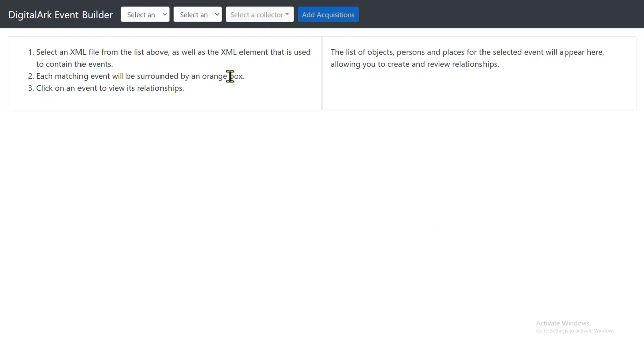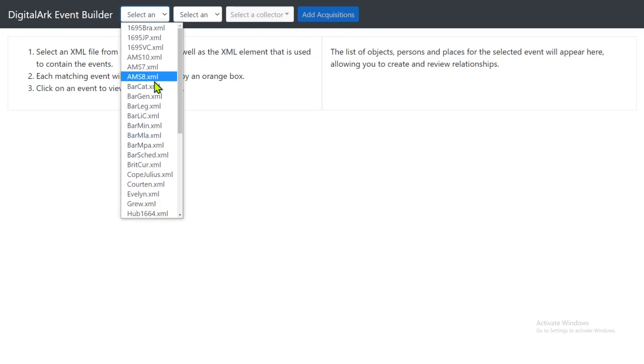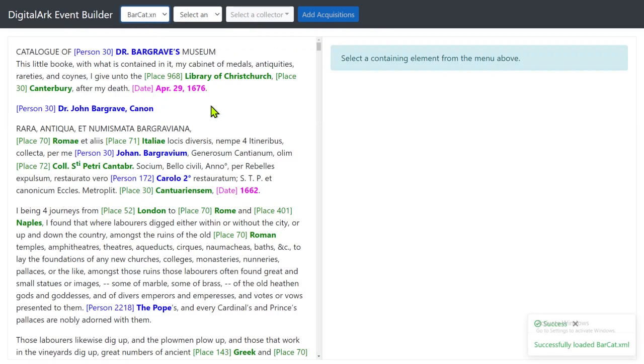The user begins by selecting the document, and the document from the XML is displayed in the left side of the screen, and you can see that the elements that will be used to build events are highlighted in certain ways. People are highlighted in blue. In front of the string of text is the word person, identifies it as person number 30.